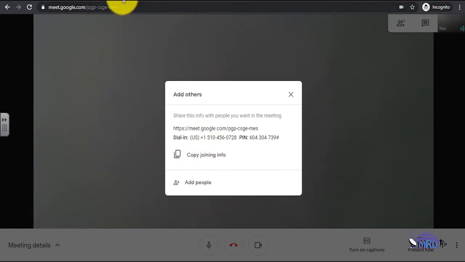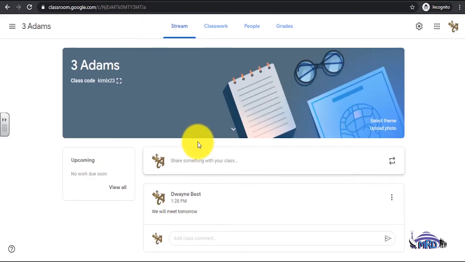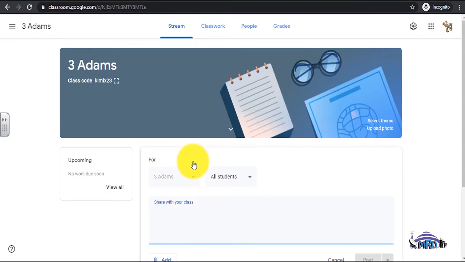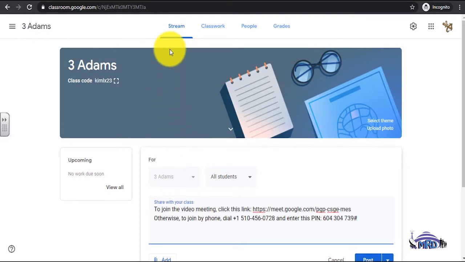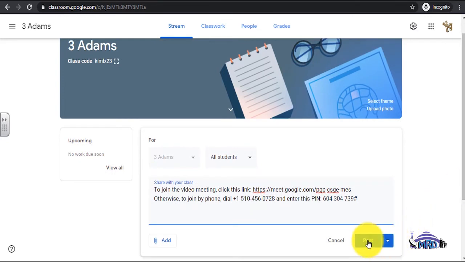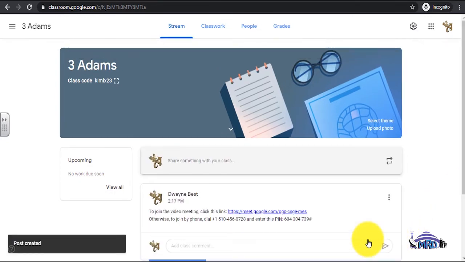Navigate to the Google Classroom. Select the Stream tab. Click on Share Something with Your Class, and paste the link into the Share with Your Class dialog box. Select Post. This allows the students to go to Google Classroom and click the Google Meet link to join the session.